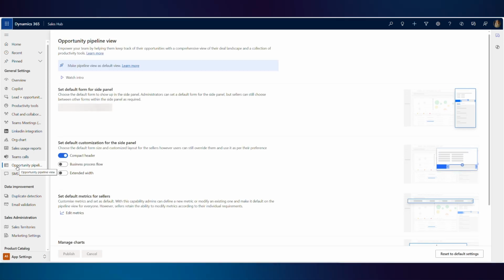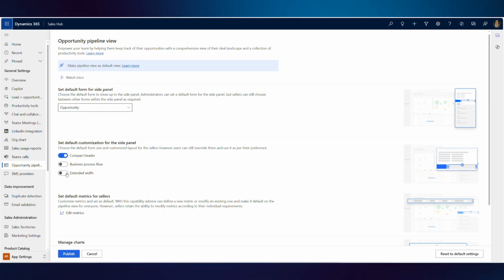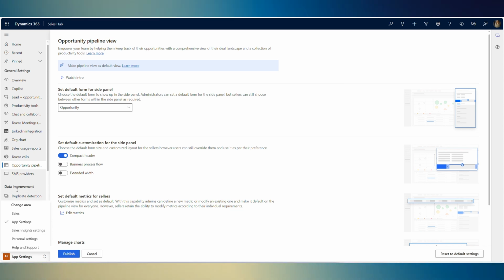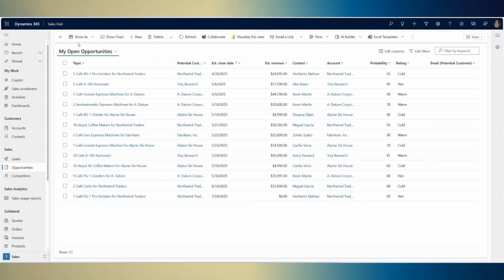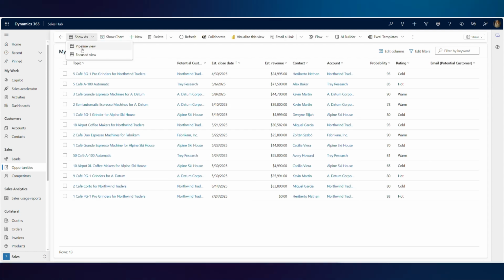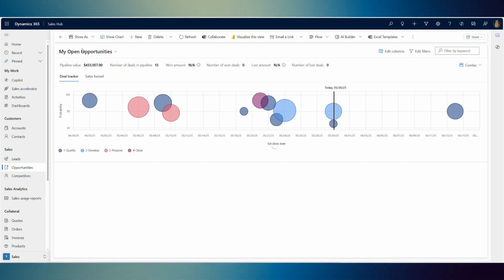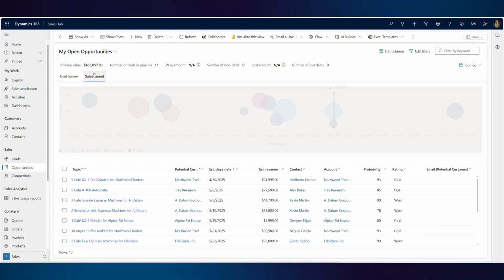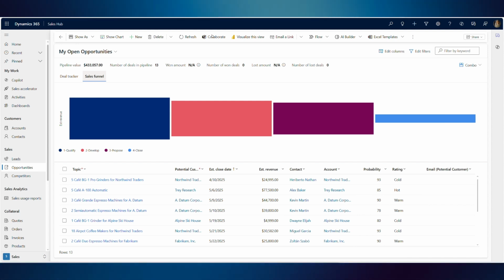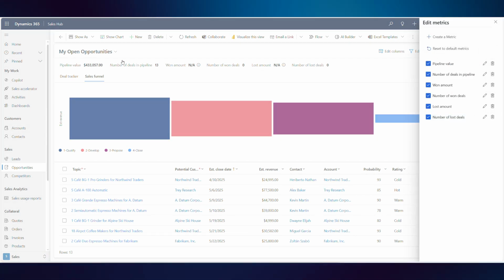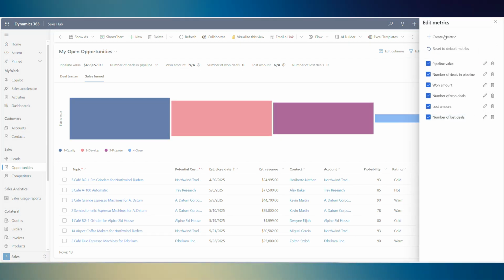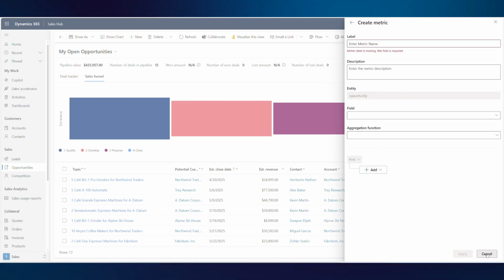If you saw before when I showed the opportunity pipeline, we've got a whole area to configure that to see whether you want to have the business process flow show up on the right hand side or extended. So if we just jump out and jump into our opportunities, you'll see here we have our standard view from the past, and we also now have the bubble pipeline, or we can have a sales funnel. You can go and set up other configurations. In here, you can come in and edit the metrics. So you'll see we've got some metrics up the top here. You can go and add additional ones based on some filtering.